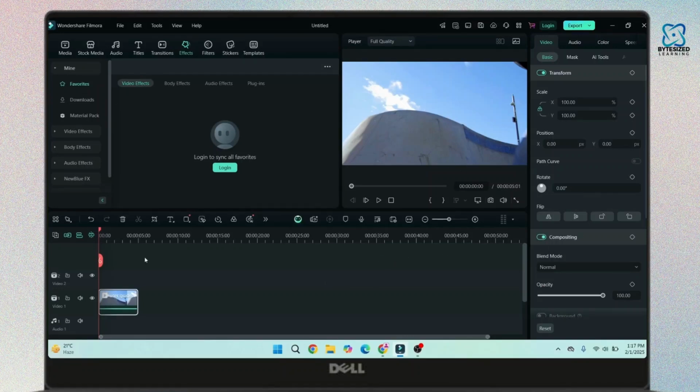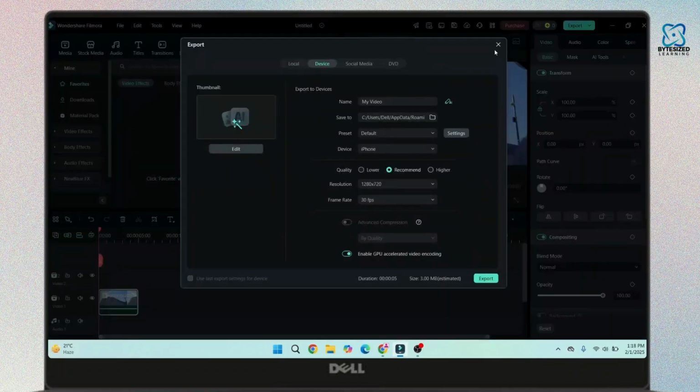So first of all, if you're already done editing your video and now you want to export it, head towards the top right corner. There you will see this export button, click on it. Now, once you click on the export button, you will see this pop-up box in your interface.